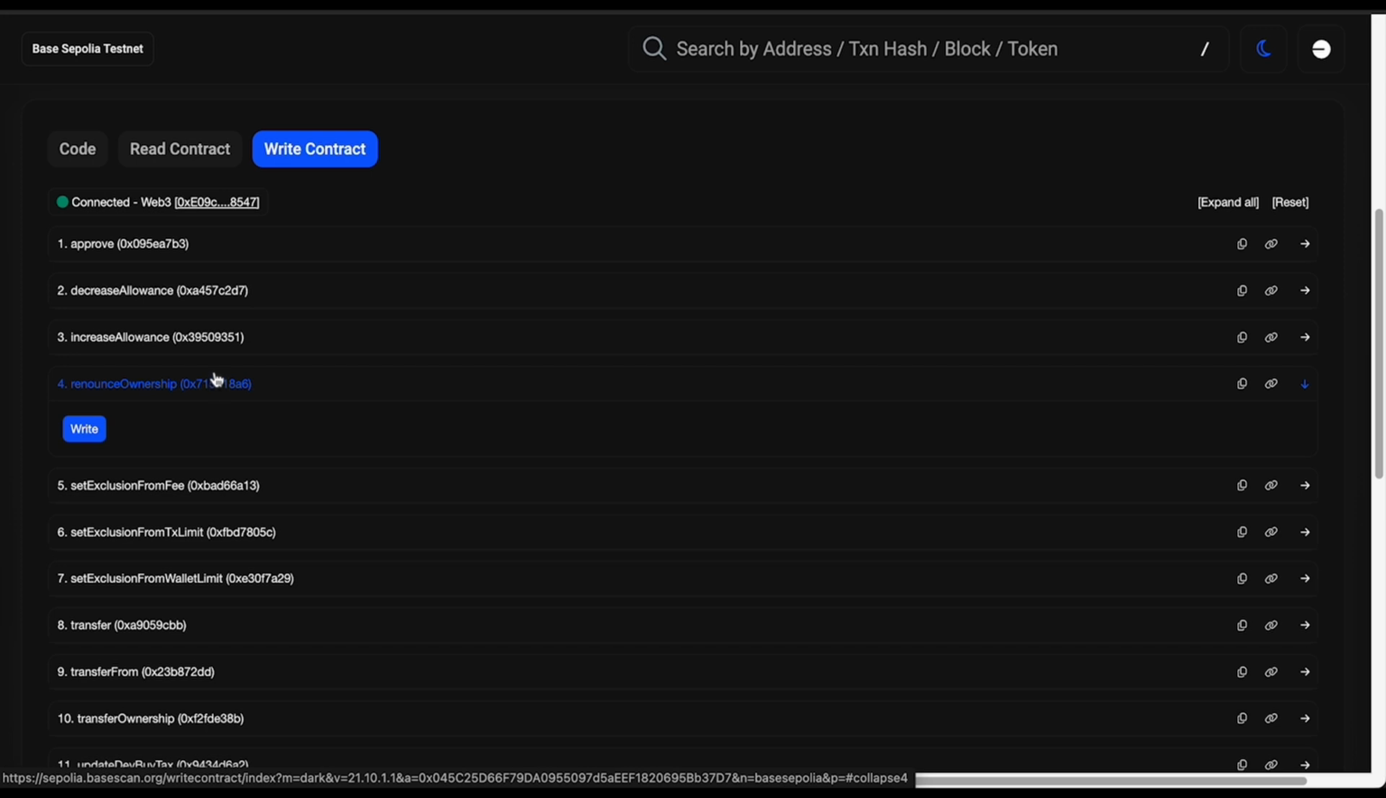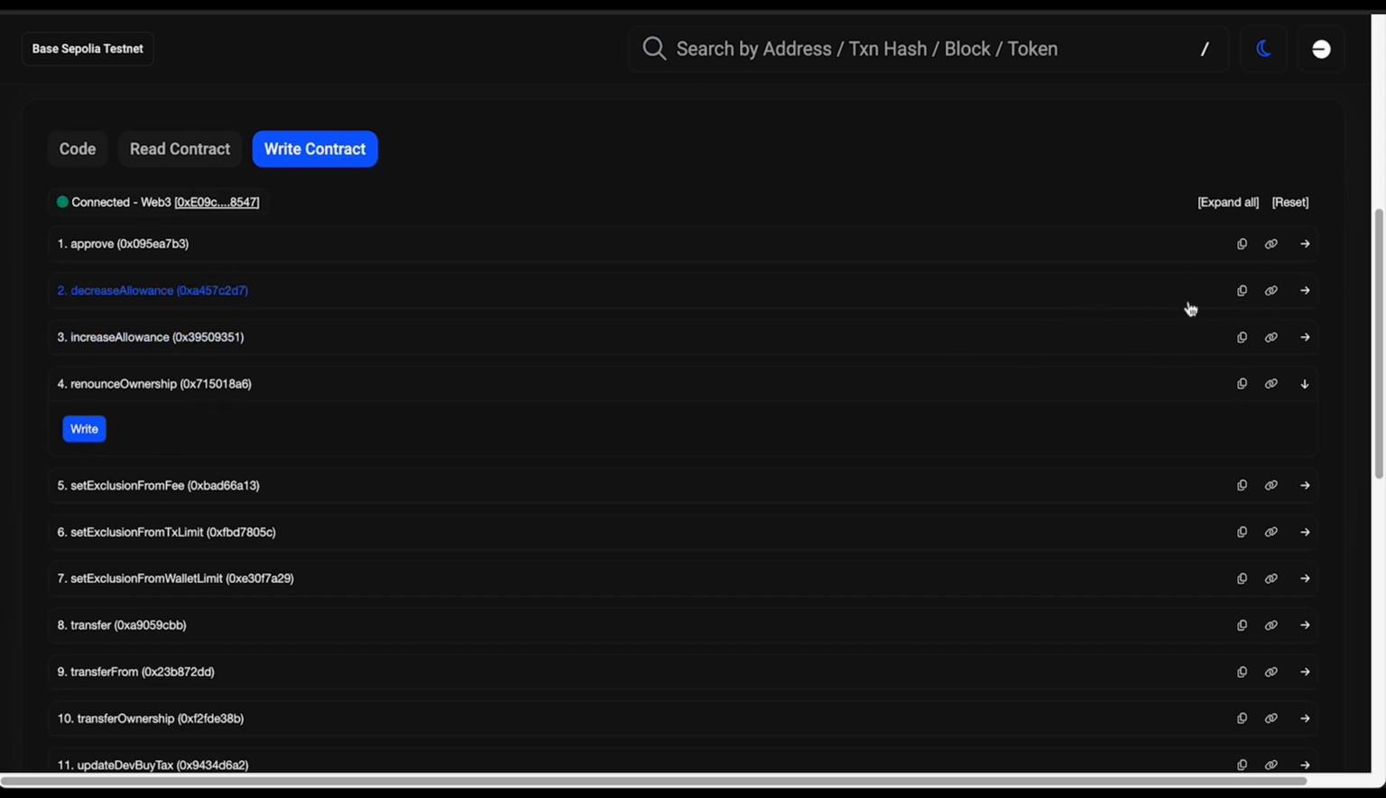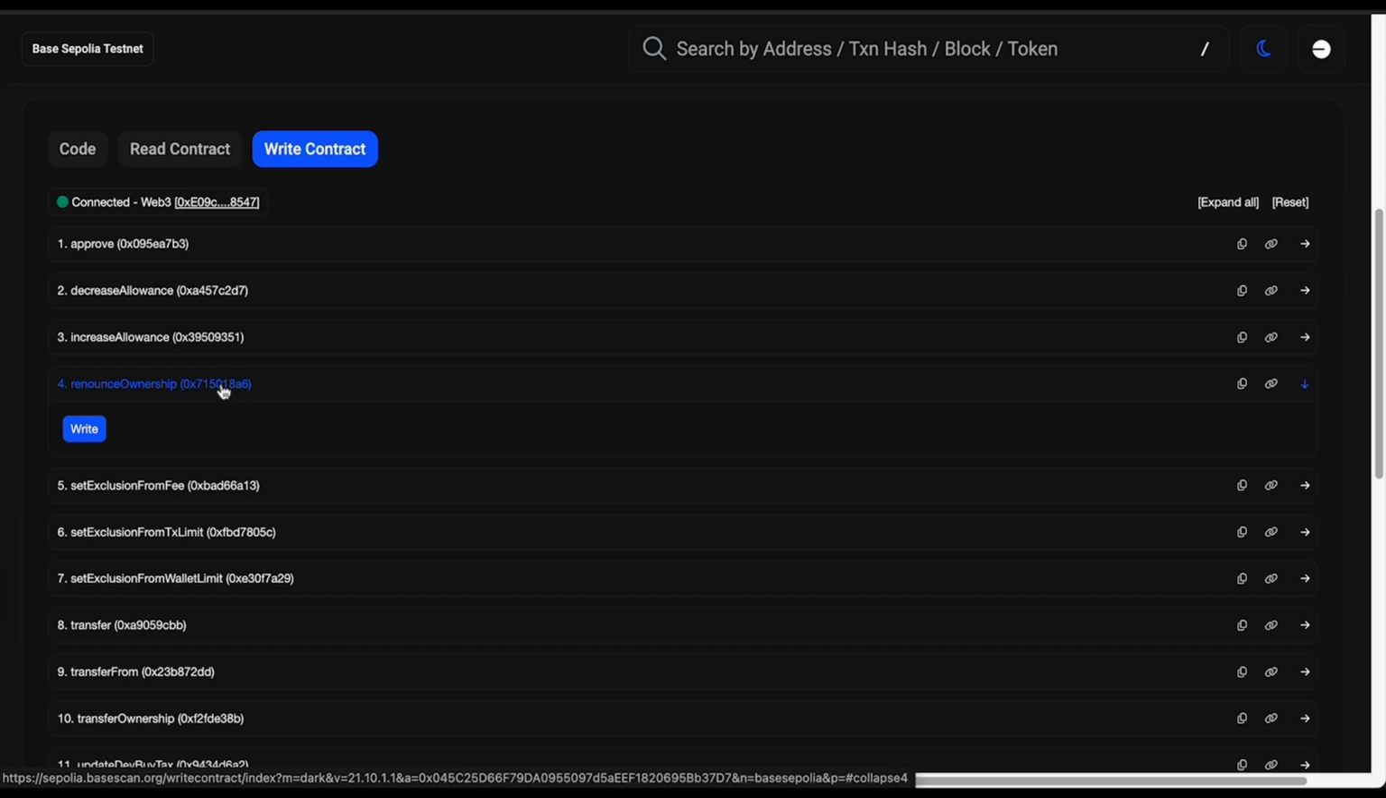When I deployed the token, my deployer address was assigned as token owner. If I call this function and confirm it, the ownership of this token will be assigned to the zero address, meaning that no one will be the owner of this token. So be careful with this function. If you want to renounce ownership of the token, you can do that here.